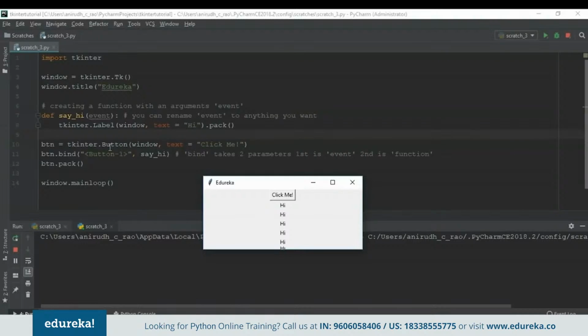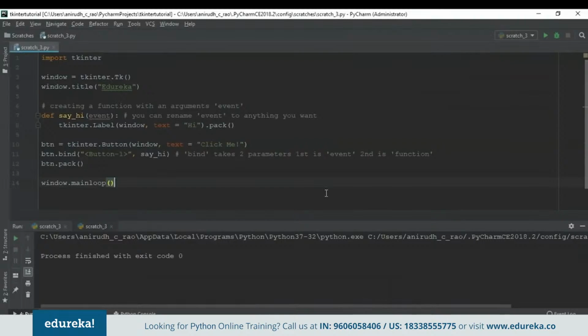So I want you guys to note it at this point. Every time I keep clicking, hi is going to be printed, guys. Simple, right? So guys, clicking events are basically 3 different types, right? As I've mentioned, left click, middle click, and the right click. So now we can check out how a particular function can be called based on the event that occurs, right?